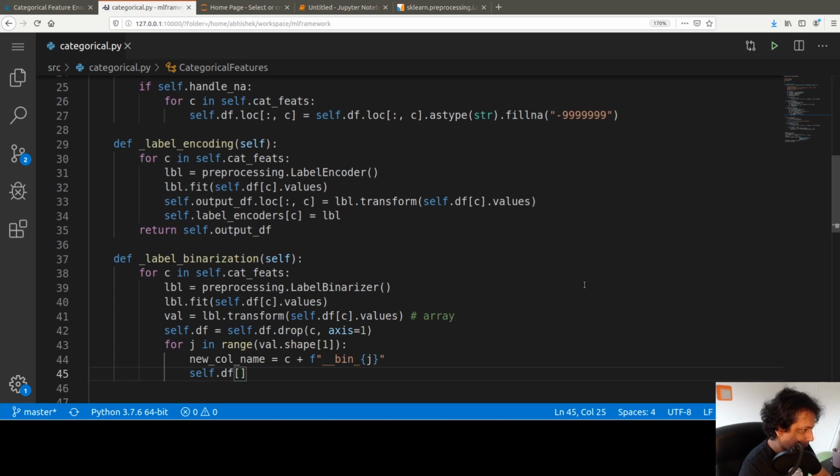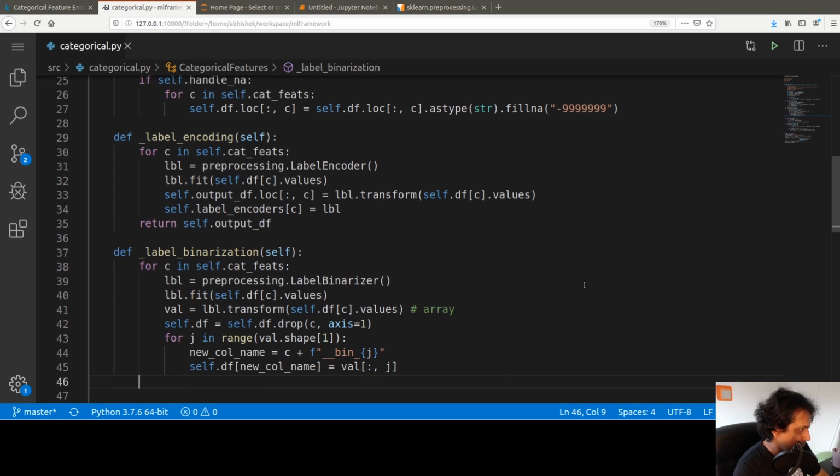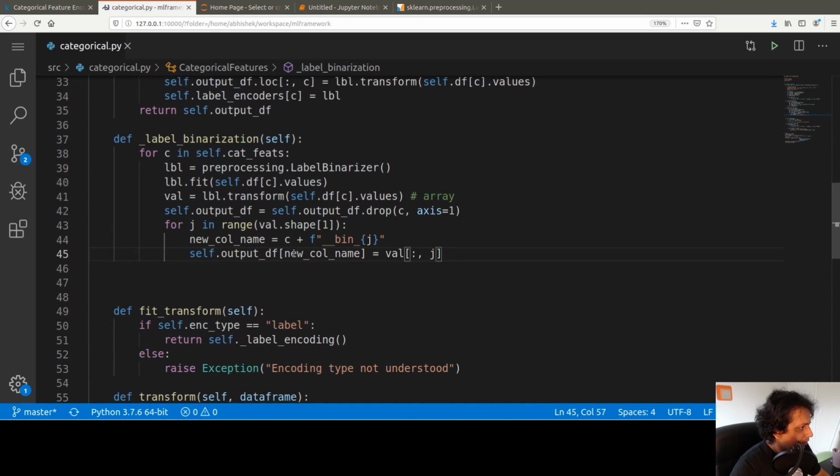Self.df, and new column name will be val, all rows and jth column. Okay, so did we do something wrong here? Yeah, we did. So we need to use the output df, not the original data frame. So we drop from output, and this is also output. And I think this function looks fine now.